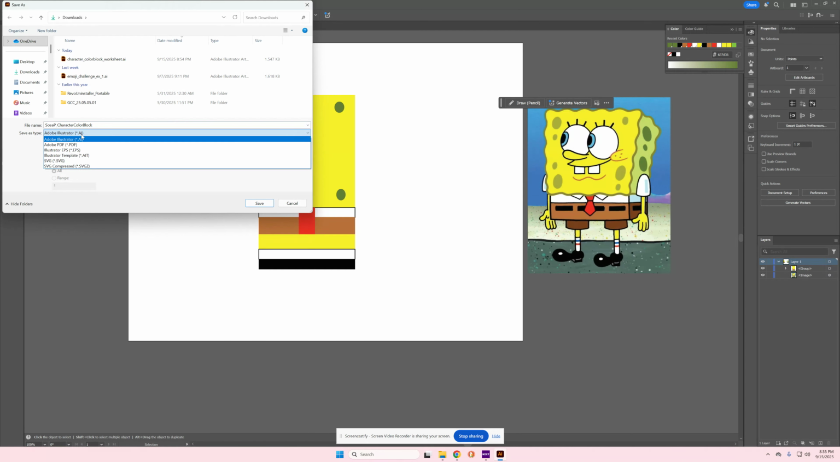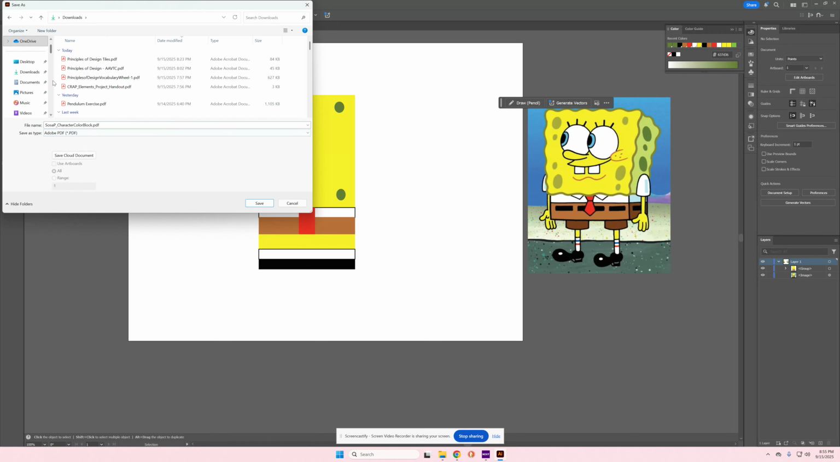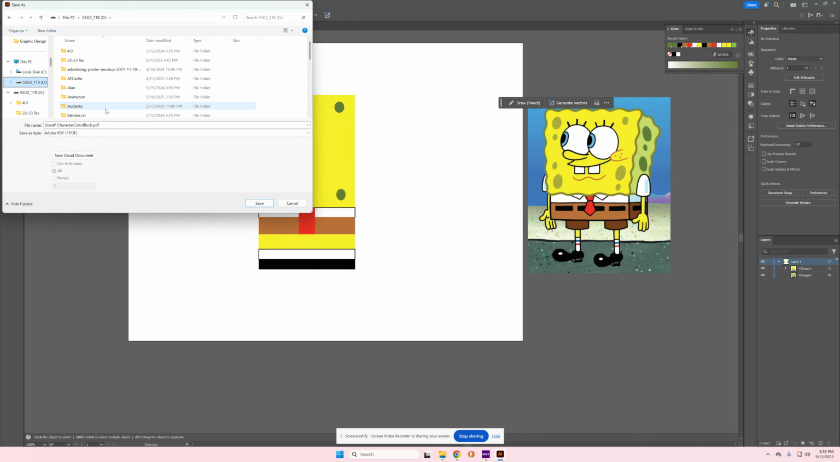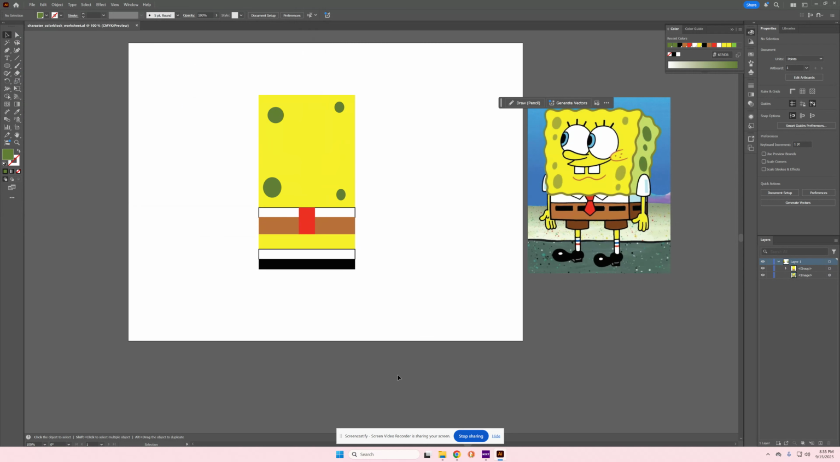You're going to change the type to PDF. Remember, this should be going to your USB, so let's pretend this SSD here is my USB. And then you're going to hit save. And the PDF file is what I want. Again, if you have time, you'll do more characters.